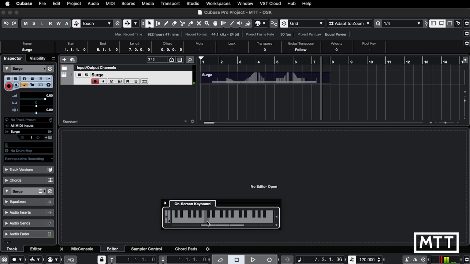So there you go. The on-screen keyboard, useful if you're in a pinch, probably not going to be great for stage use, but you never know.